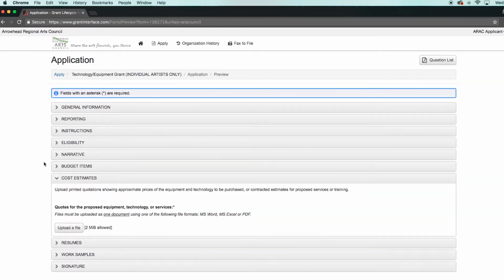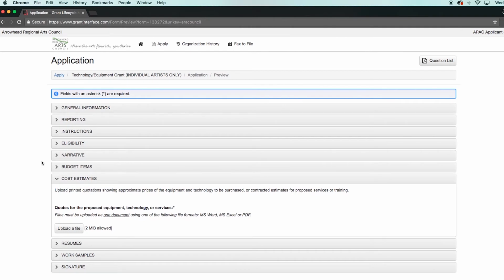Additionally to this, we request cost estimates for the items that you are purchasing or hope to purchase. Please upload printed quotations showing approximate prices of the equipment and technology to be purchased or contracted estimates for proposed services or training. Please note that these files must be uploaded as one document using one of the following file formats.